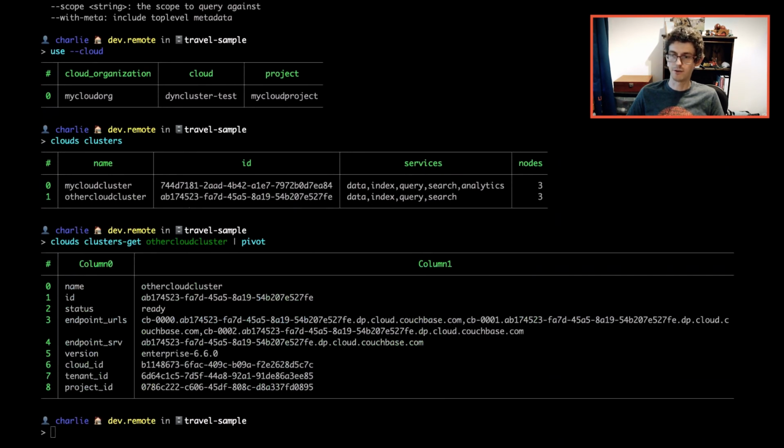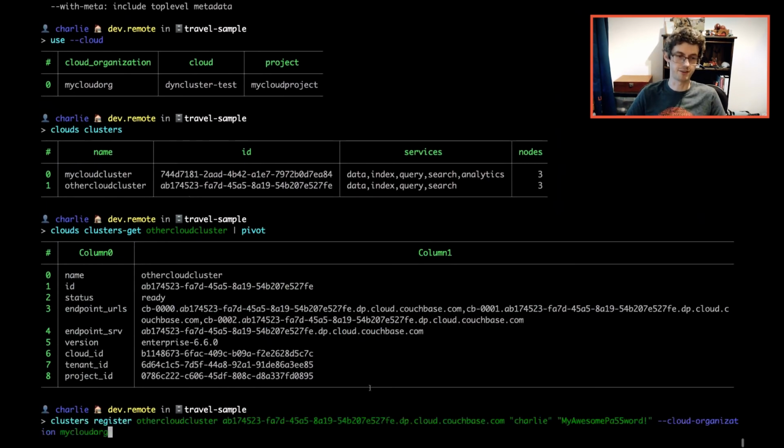So in order to use this, we need to register it with the shell. And we do that with clusters register. And we give it the name, the address of where this is, the username we're going to use, and the password, as well as the cloud organization that we want to use with it.